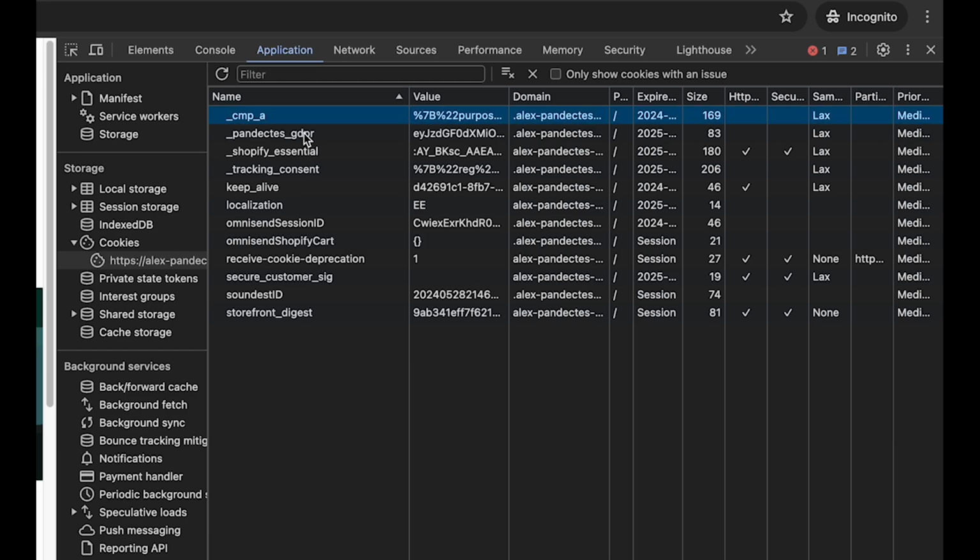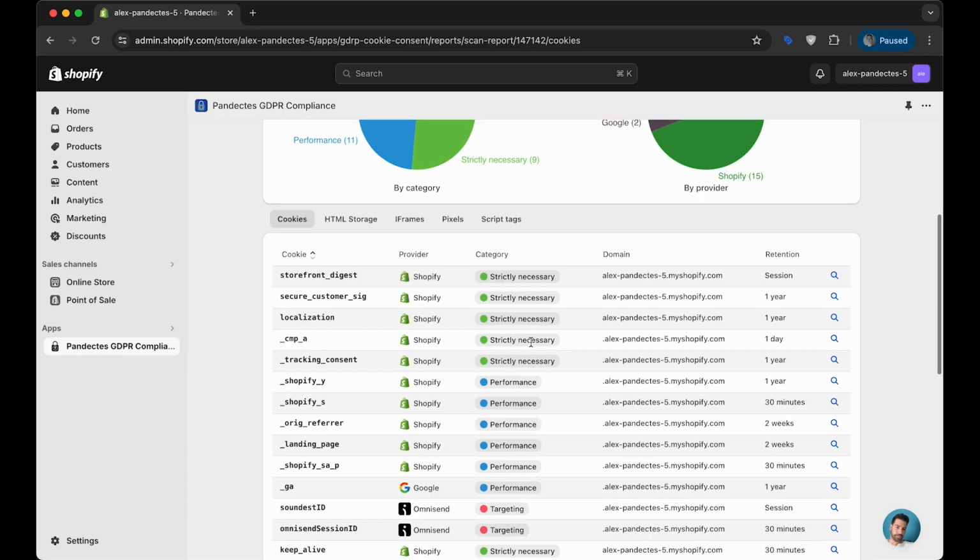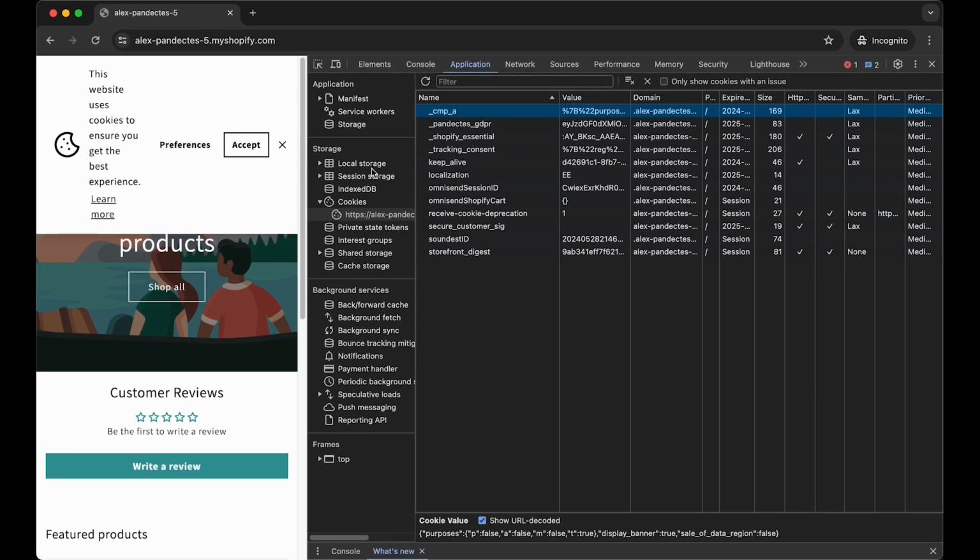Now that we do not have cookies that are being set by a different domain than ours, we can go to each cookie and cross-reference it with the Scan Report from Pandectes. If the cookie is not strictly necessary, you can add it to the Autoblocker. For example, we check CMPA and cross-reference it with the CMPA from our Scan Report and see that it is actually strictly necessary. So this does not pose a problem.